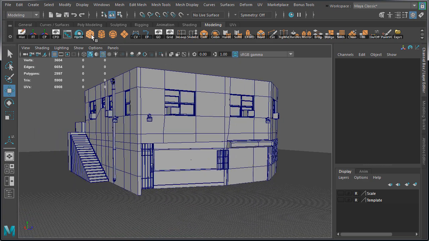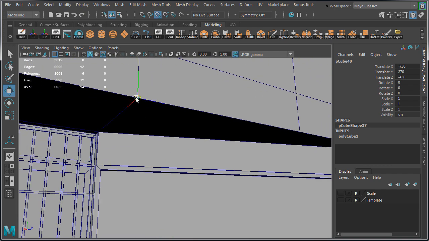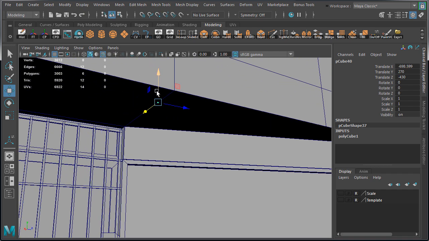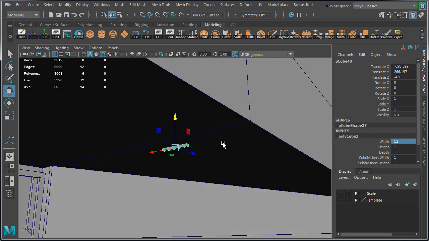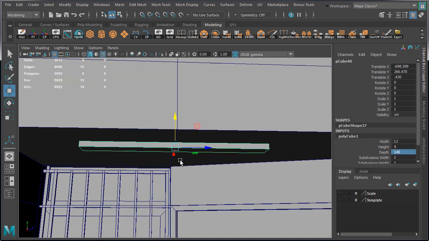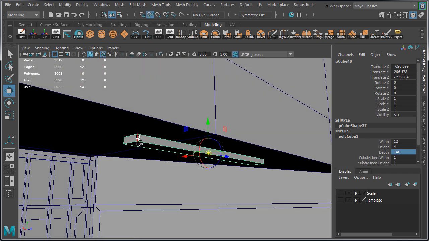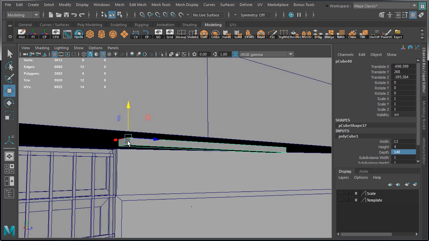Now we're going to create a fluorescent light right above the front door. I'm going to start with a cube and move it here in front of the door and up at the ceiling. We're going to set width to 12, height to 4, and depth to 140. Let's modify the pivot point to be in the corner vertex so we can snap this light on the grid and align it to the ceiling.